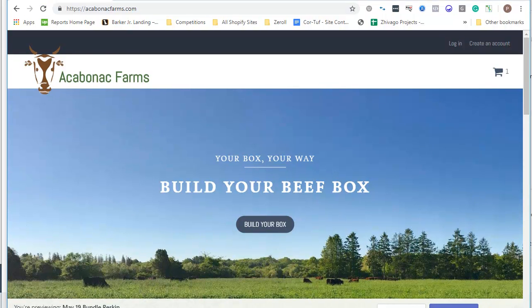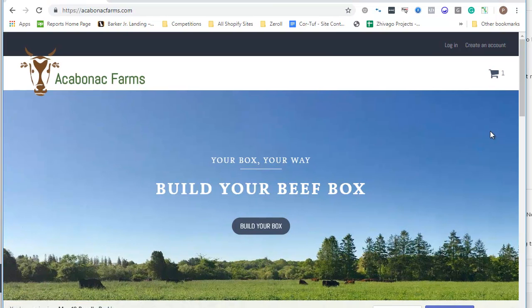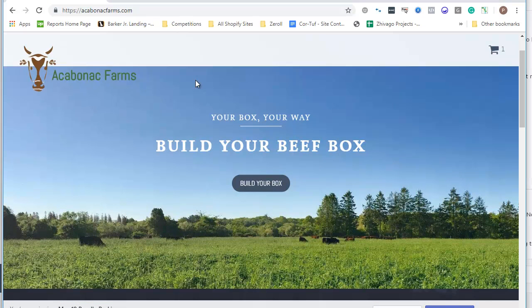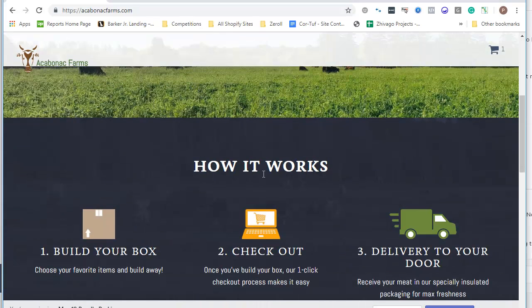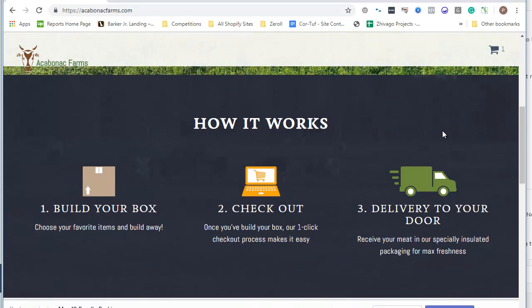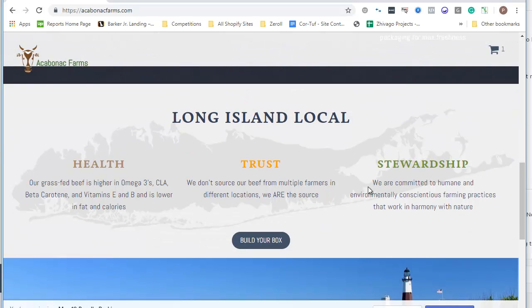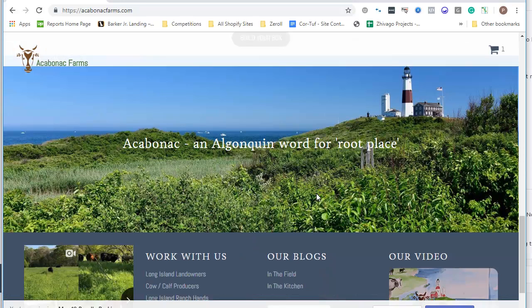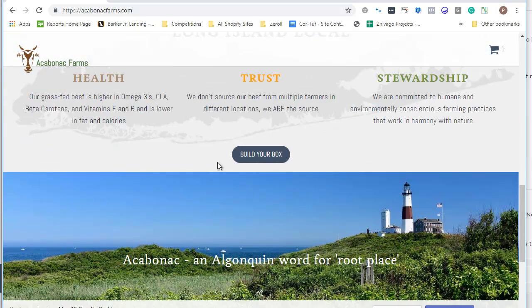This is the actual piece. So we've got the top part here with the call to action button. How it works, I put a different background in there, just with some sort of faded pastoral cows. I can switch that out if you don't like that, but it's fairly soft. So any of this information I can change text-wise. Got the Long Island local with a call to action, and then the lighthouse, and then the footer.